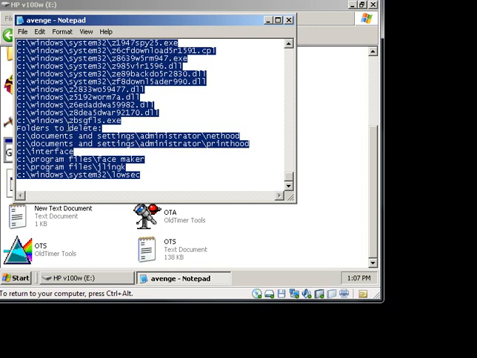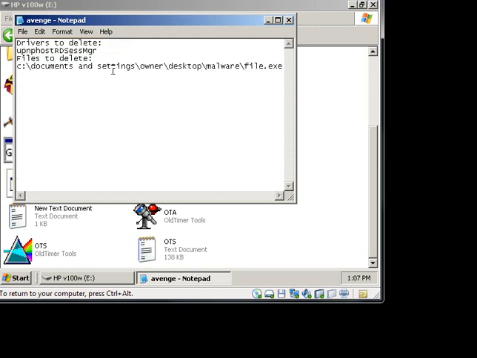It's pretty simple. Folders to delete, colon, you put your folders down. Files to delete, colon, you put the files down. Drivers to delete, the name of the driver, you put that down. So as you see, I have drivers to delete, name of the driver, and files to delete, files. And then that's the file.